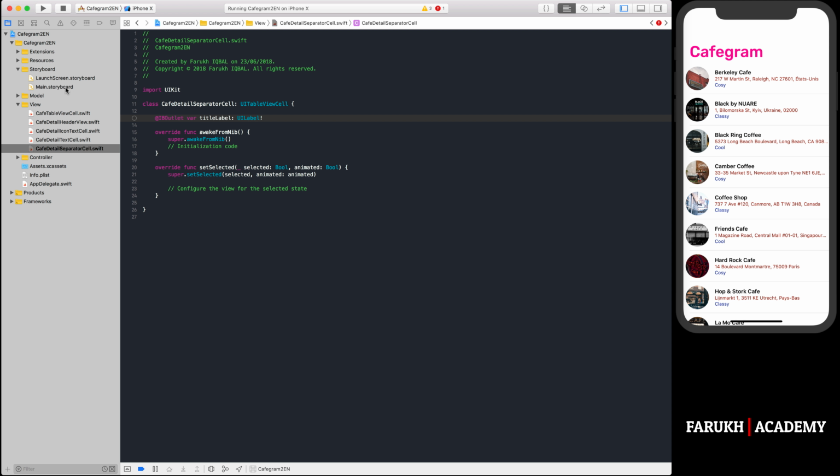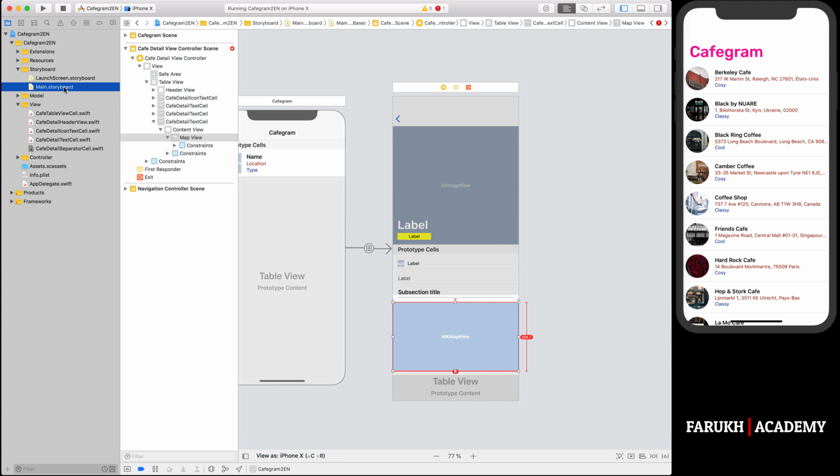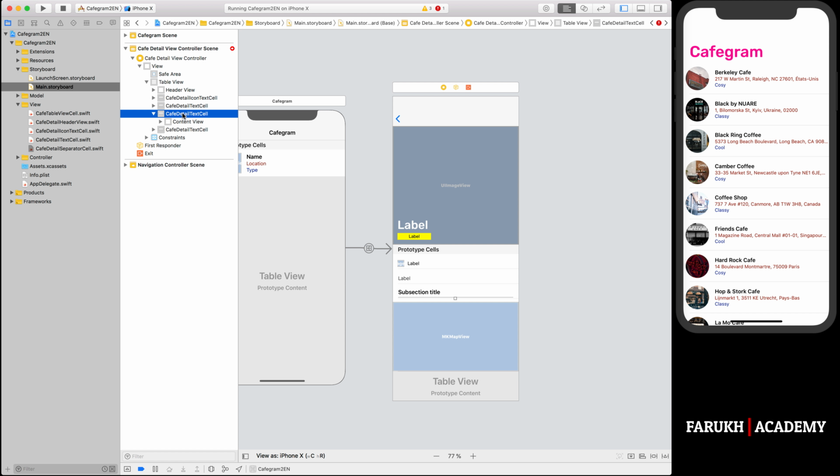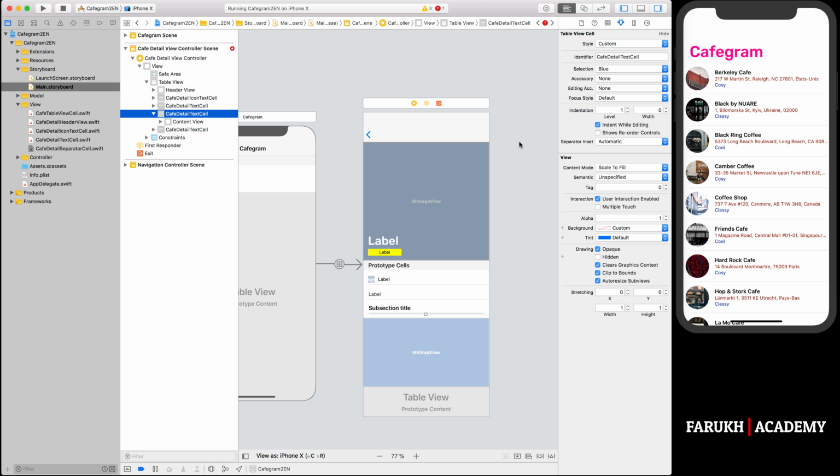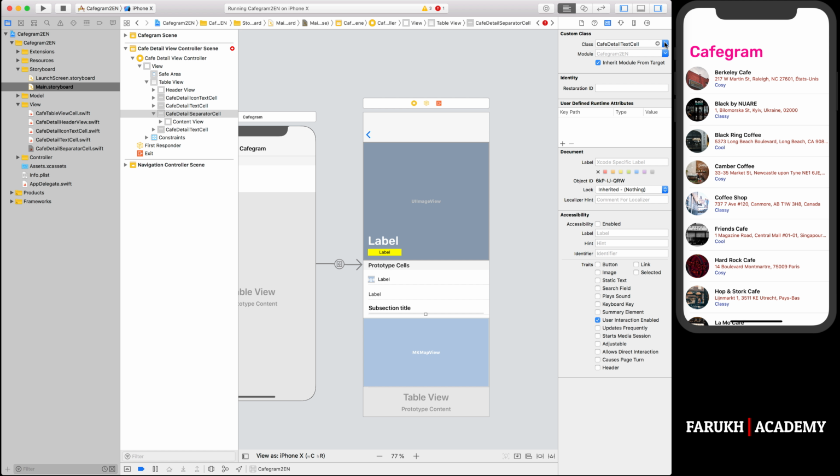Then go back to Main.storyboard and select the cell containing the subsection title. So this one. In the attributes inspector here, set the cell's identifier to CafeDetailSeparatorCell, like this. Press enter. Then go to the identity inspector here and set the custom class to CafeDetailSeparatorCell. Okay, cool, and press enter.